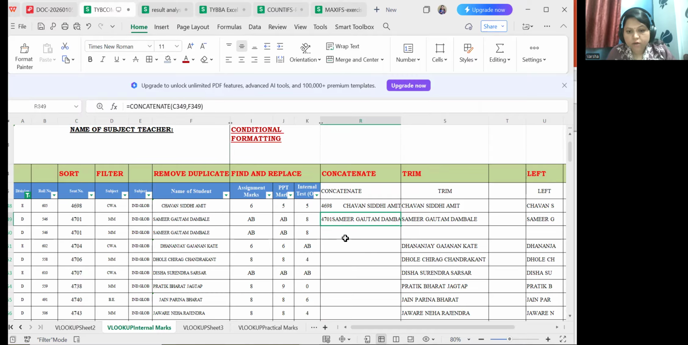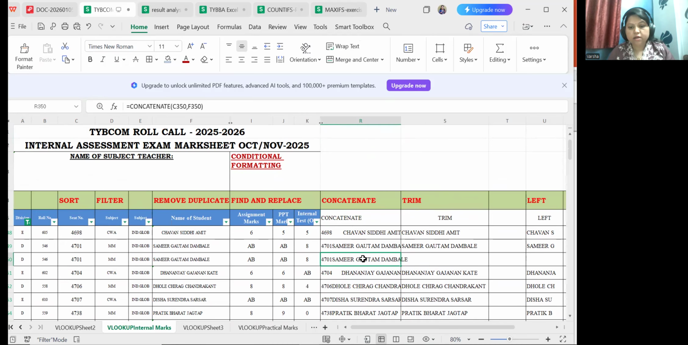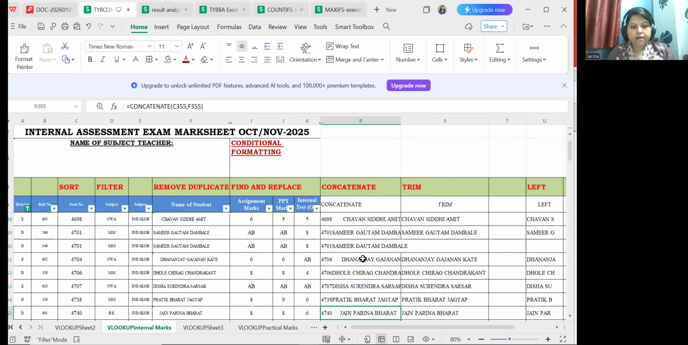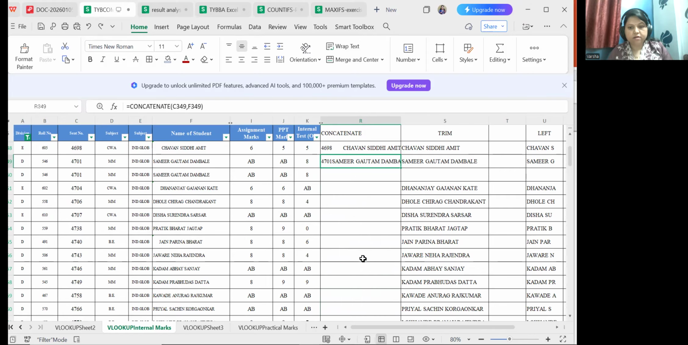So here we can find we have combined the seat number as well as the name of the student. So you can change the column and you can combine any of the columns. Now here suppose we have to do it for all students. Just click over here. So by using this function we have combined the seat number and name of the student columns for all students. I hope all of you understood the concatenate function.